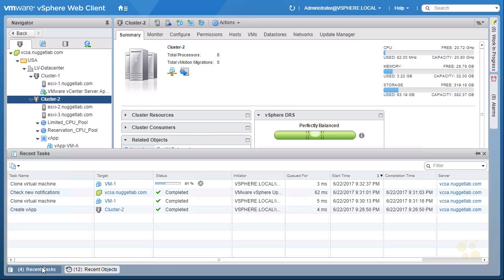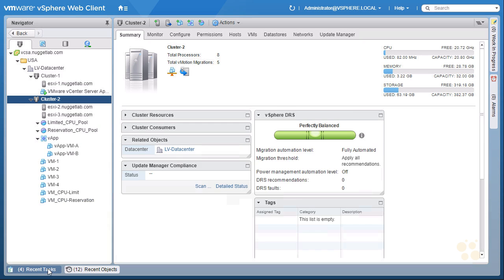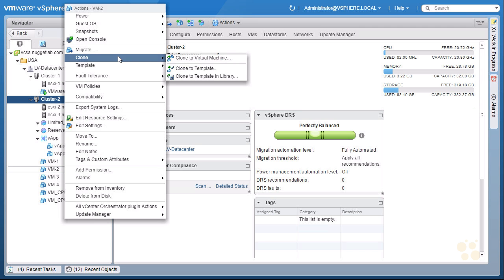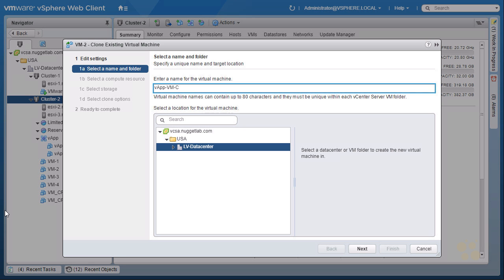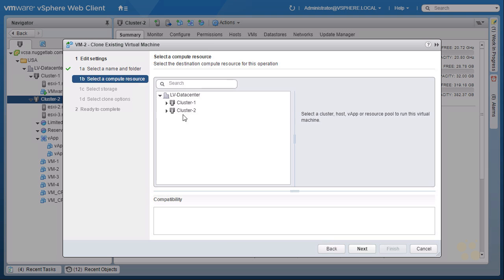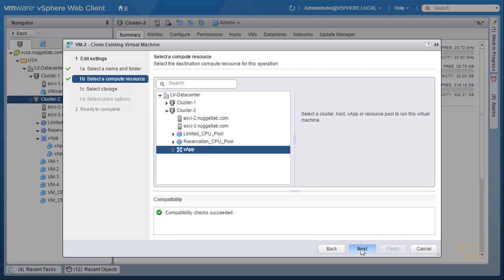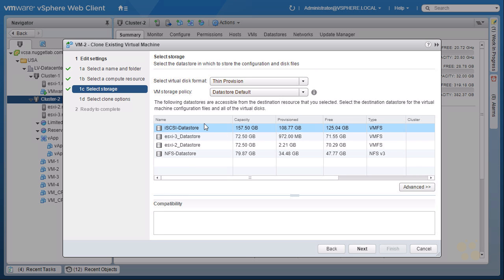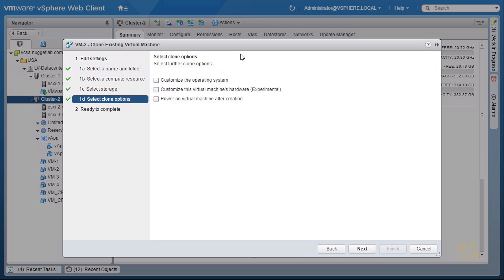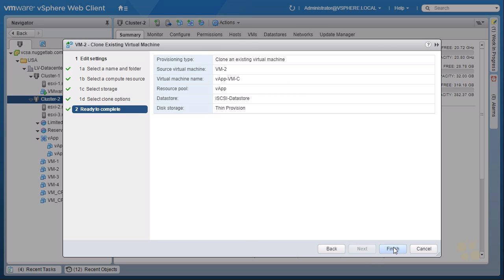So if we go down to Recent Tasks, it's creating a new virtual machine, and while that's doing that, let's go ahead and clone another VM, and we'll put 3 VMs into that vApp. So let's right-click on VM2, we'll hover over Clone, and then click Clone to Virtual Machine. We'll call this one vApp-VMC. We'll go ahead and specify the VMs folder once again, click on Next. We'll expand the cluster, Cluster 2, click on the vApp as the compute resource that we want to use, click on Next. We'll make sure we're using thin provisioning, using the iSCSI data store, click on Next. And we're not going to customize, nor are we going to power it on, and click on Next. Here's our summary, and we'll click on Finish.